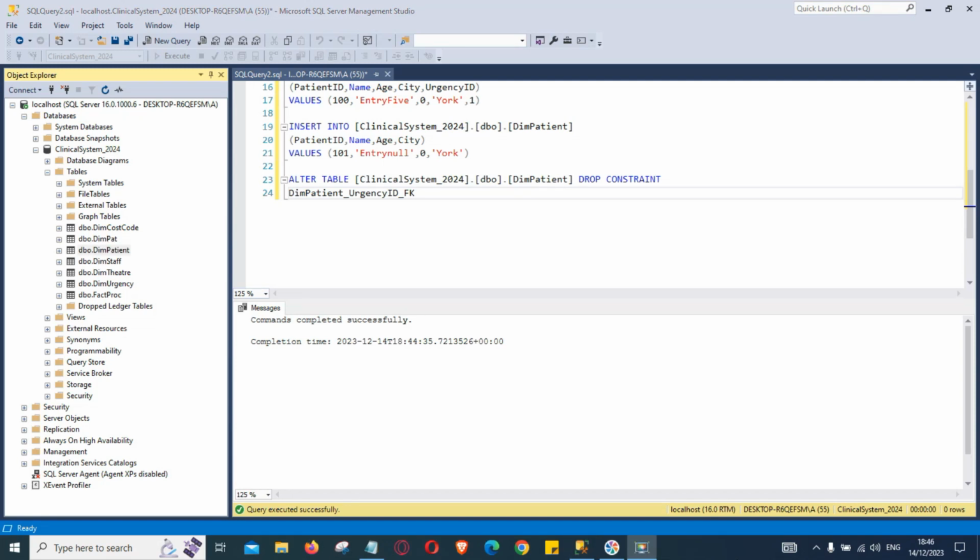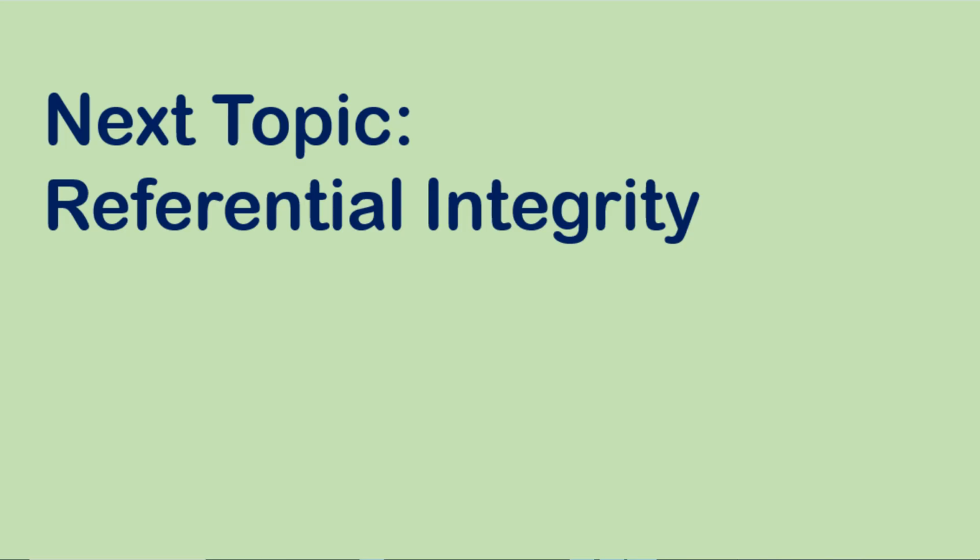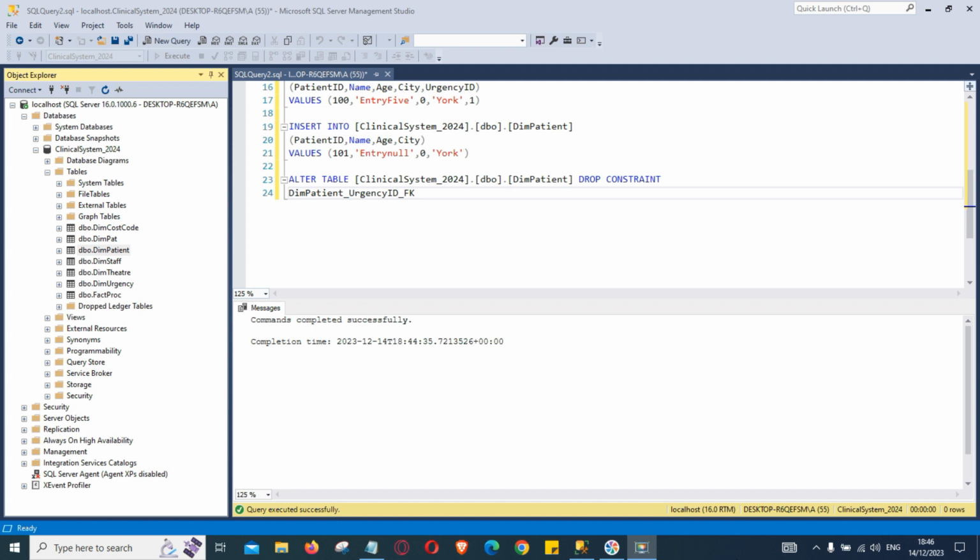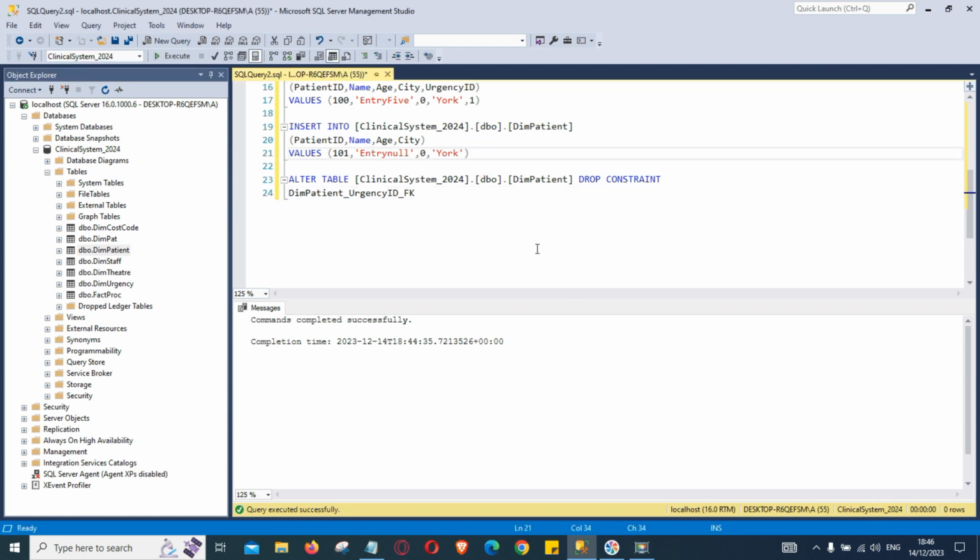Our next topic in this chapter is default constraint. In our previous example, we didn't provide urgency ID and the row was added with a null value. What if we don't want a null value for the missing urgency ID and want to see a value? To achieve that, we need to provide a default value with the help of default constraint. Let's add default constraint to dim patient first.